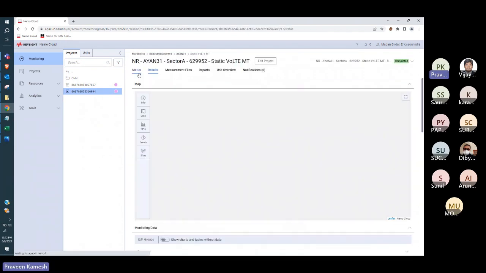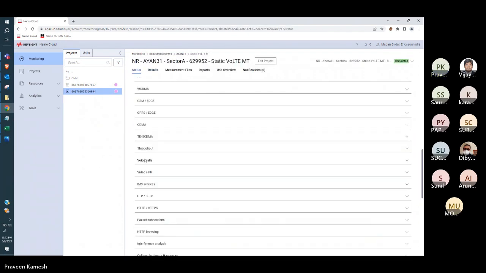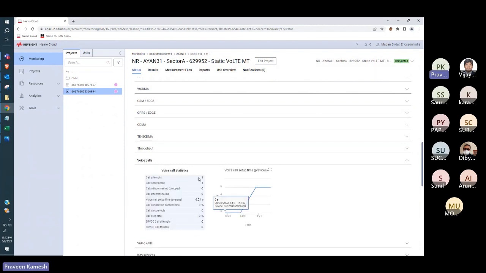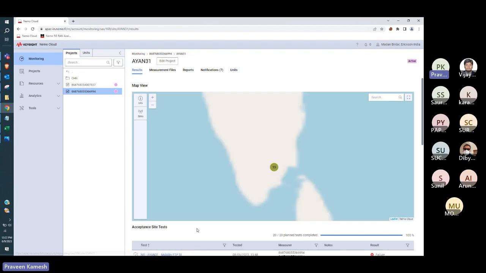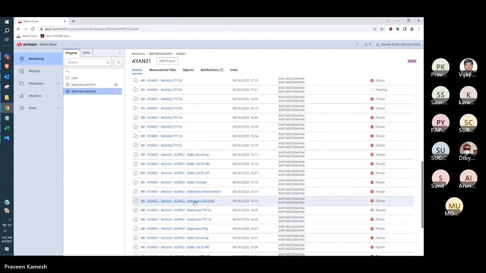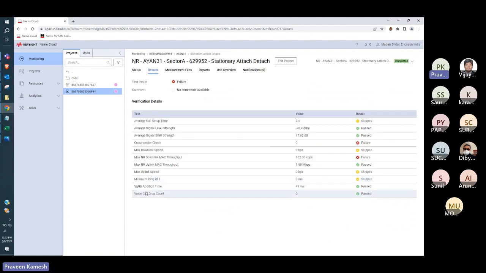It's from the same place, status, voice calls, and here it's the same thing. Same for CSFB as well. Okay, and in this attach and detach, what we mainly see is the SgNB addition time. Make sure always this meets the threshold, whatever is set for the particular circle.